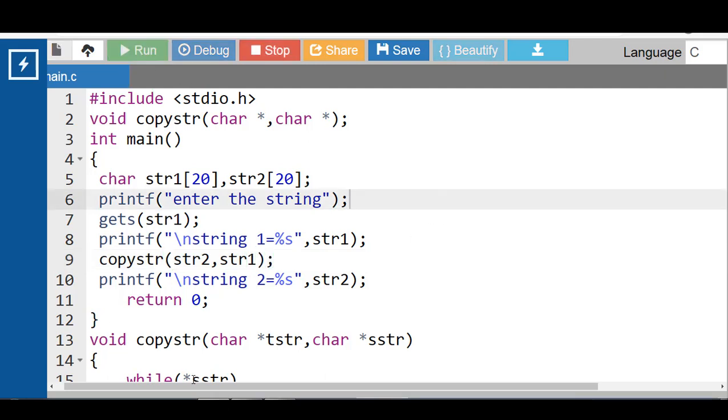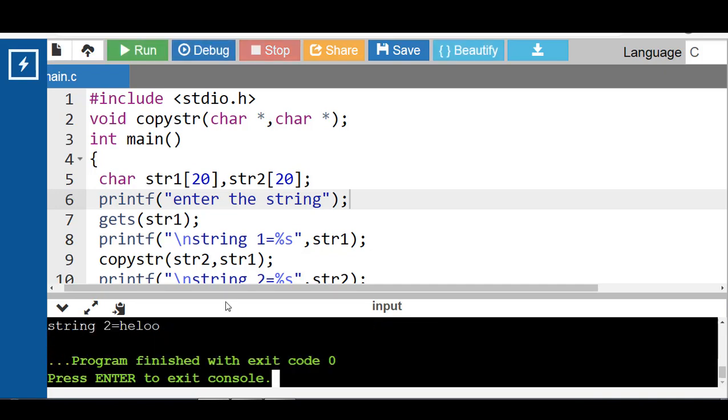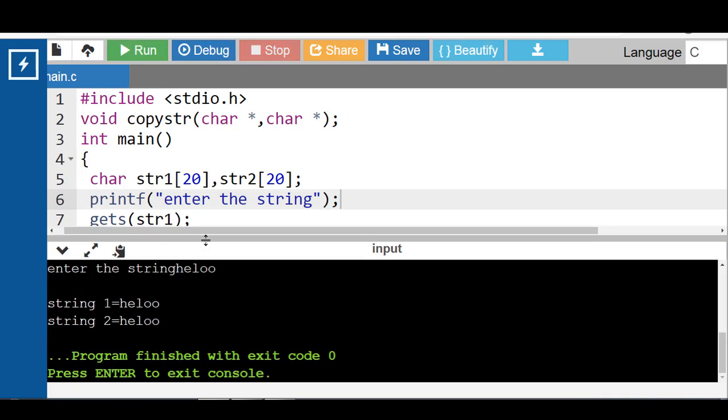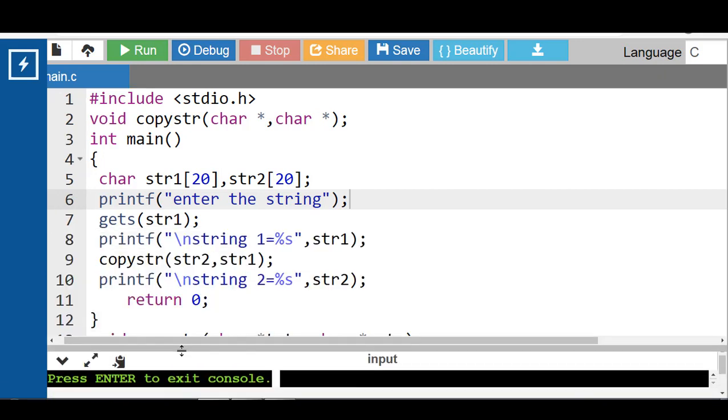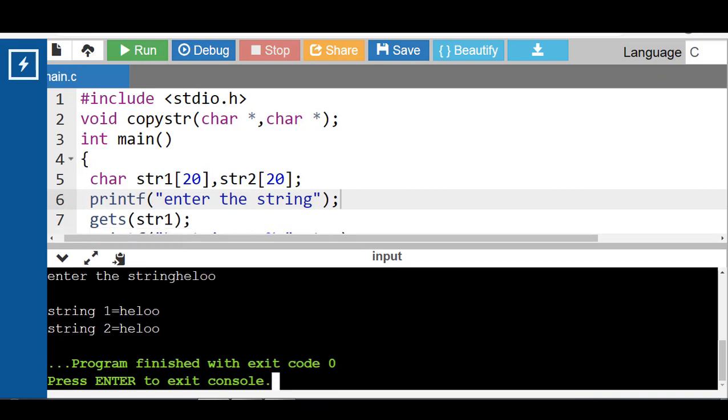Now run this code. After the execution of this code, first of all enter the string. String 1 is hello, and after processing string 2 is also hello. Copystr function copy the content of str1 in str2.